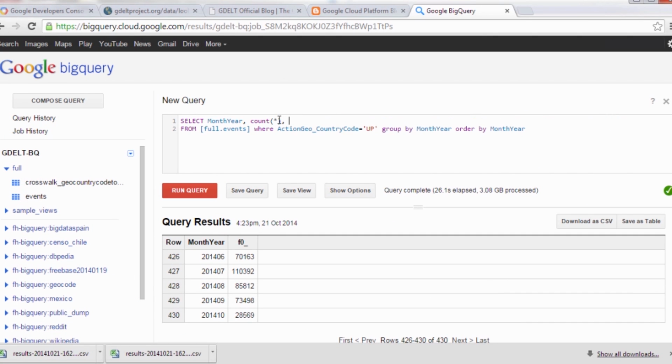So in order to normalize the number of events, we need to know two numbers. First, the total number of worldwide events in GDELT for each month, which we compute with a simple count, and then the number of events related to Ukraine. We can get those by adding an if condition to our count clause.